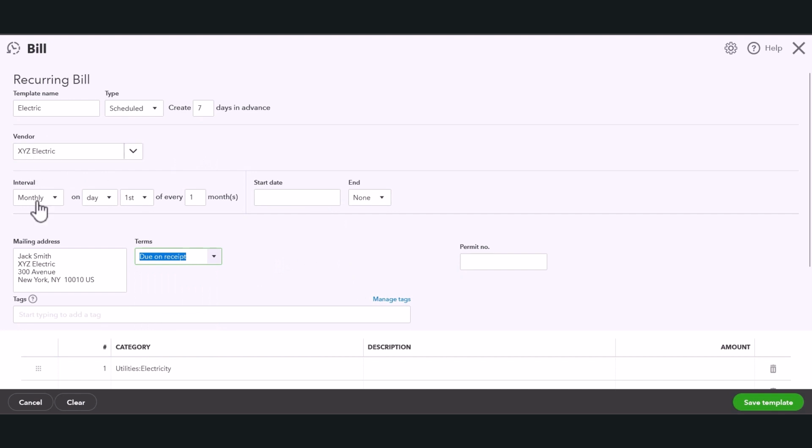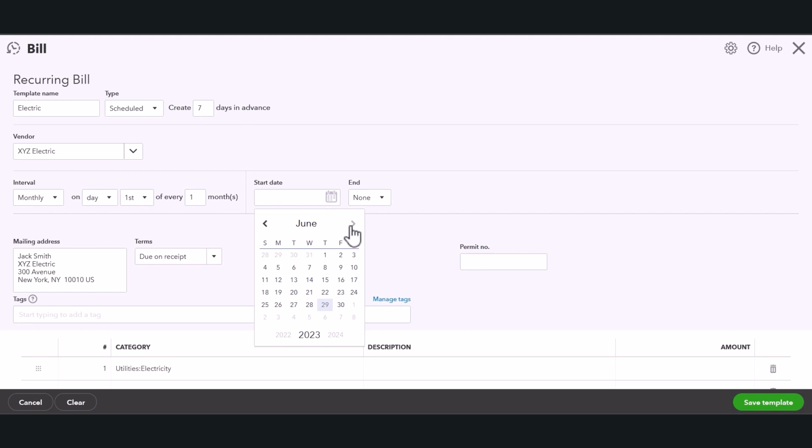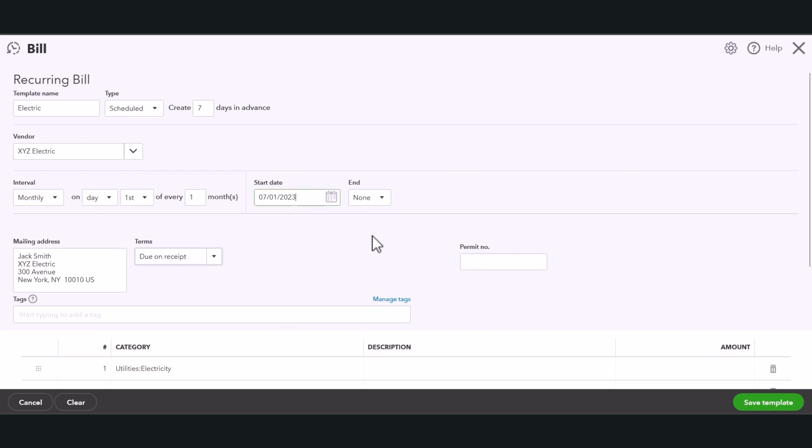Now let's establish the interval. We want this set up as a monthly, but as I said before, you can set up a daily, weekly, yearly, monthly recurring bill. This one is going to be monthly. We want it to occur on the first of every month. And let's go ahead and establish our date of when we first want this first one to be created. Now, QuickBooks is obviously not going to let us set it up for June 1st. If it is June 29th, you can't backdate it. You have to either do the present day or the future. So in this case, we're going to choose July 1st.